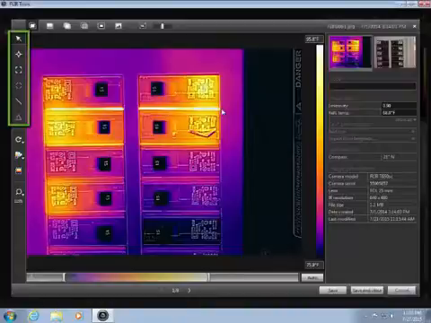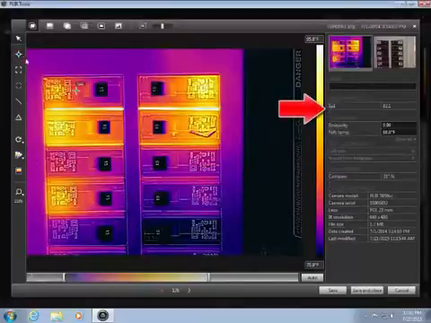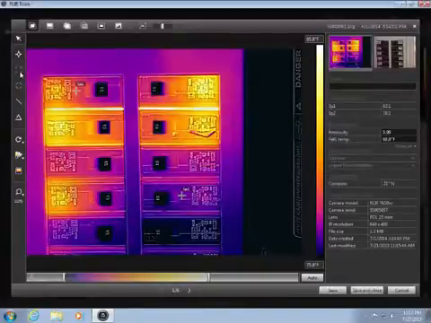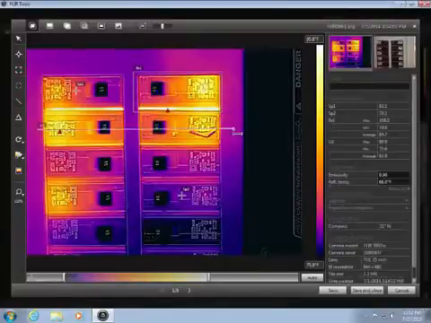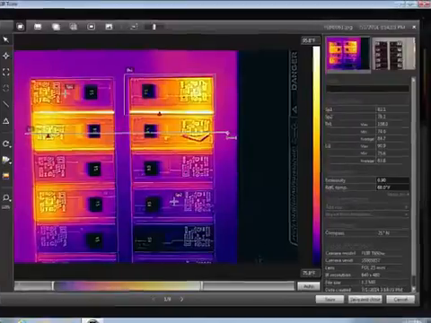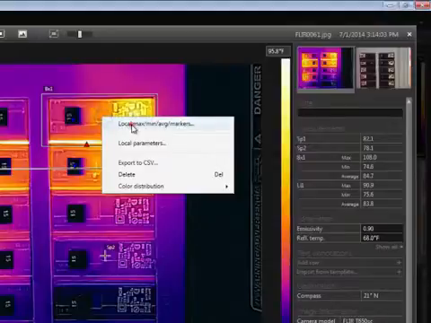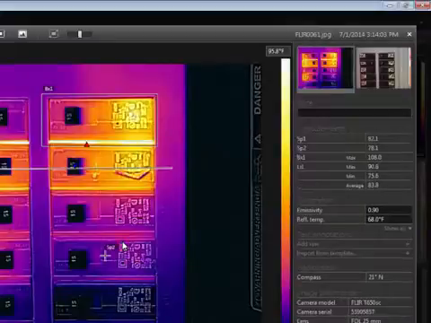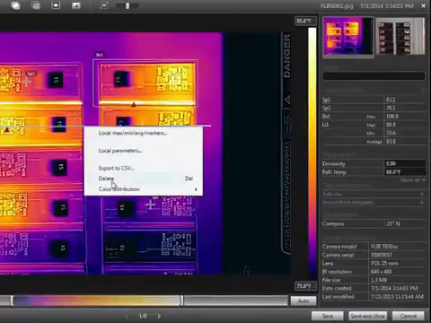Temperature measurements can be made by placing and positioning spot meters, areas, and lines on the image. Temperature readings are shown in the table to the right of the image and will update automatically if they are moved. For areas and lines, you can configure what values are shown if you right-click on the measurement tool and select the local options. For this example, I can choose to show just the maximum temperature. You can right-click on any tool to delete it from the image.